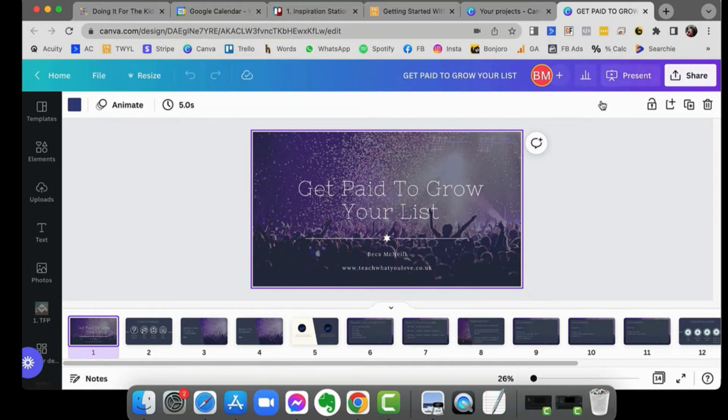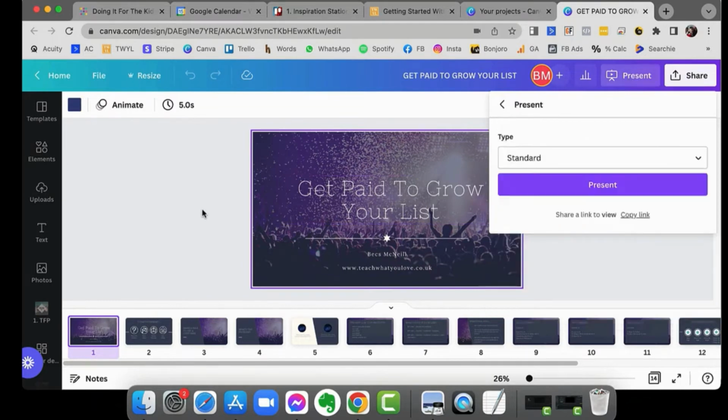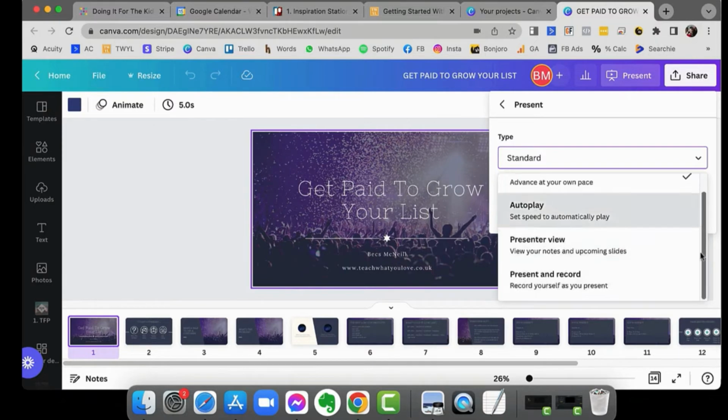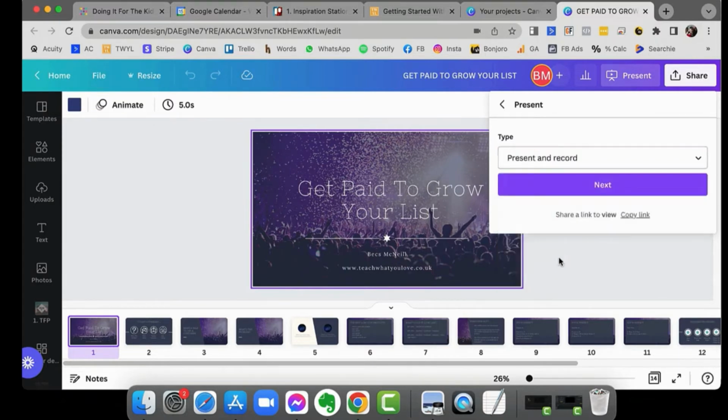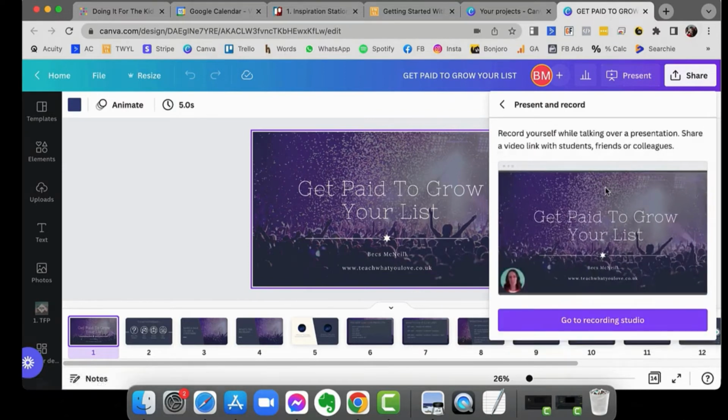as it stands. So if you click on the present button, so choose your presentation. Obviously it needs to be a presentation style project, but you can then choose either the standard present, set up the speed, present a view, or present and record. So if you click on present and record, click next, it's going to record you while talking over the presentation, and then you can either share the link or you can actually download that recording.